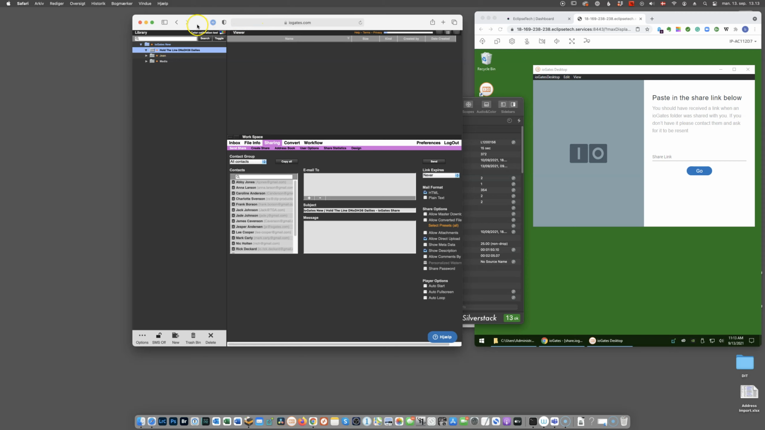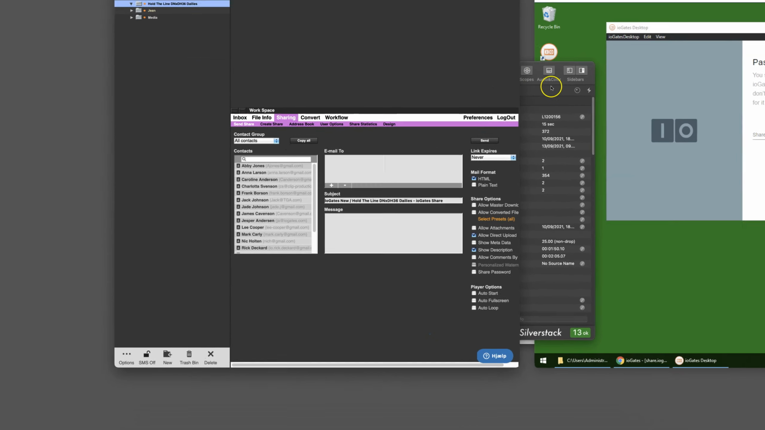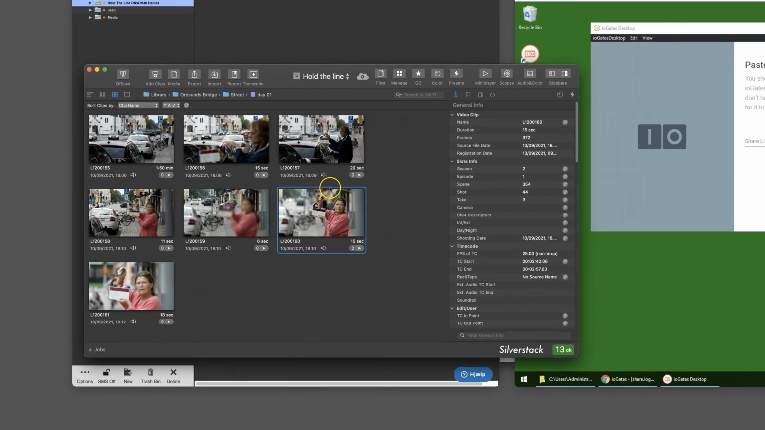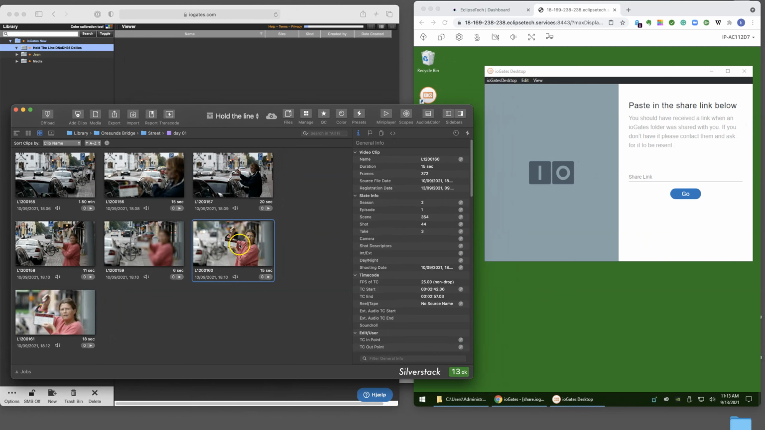So first I have the Irrigates account here. We have a production called Hold the Line. So I have a folder here. I have my Silverstack. I'm not an expert in Silverstack, but it's really a great tool to manage your camera raw files. I have imported some camera raw here, and I've then manually added the metadata, shot, scene, and take. You can do that manually, but that's another tutorial for Silverstack to show you that.